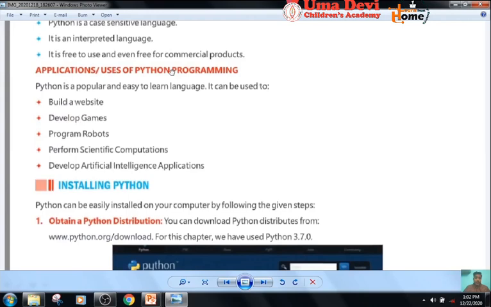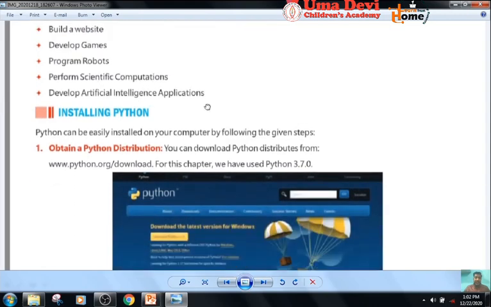Now there are some applications, uses of Python programming. Python is a popular and easy to learn language. It can be used to build a website, develop games, program robots, perform scientific computation, and develop artificial intelligence applications.